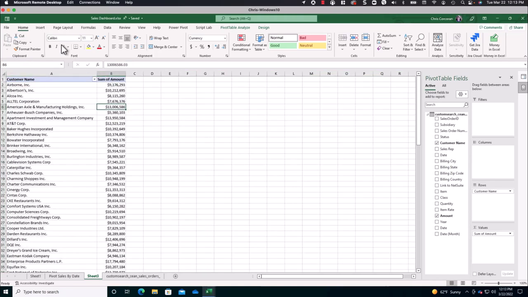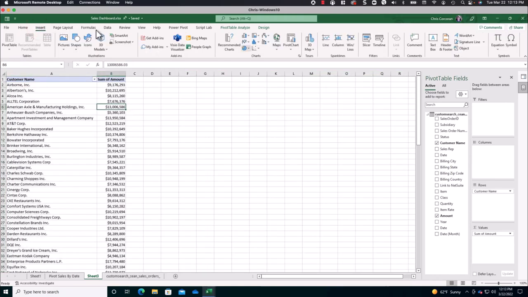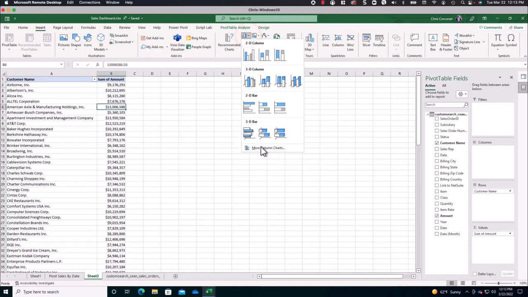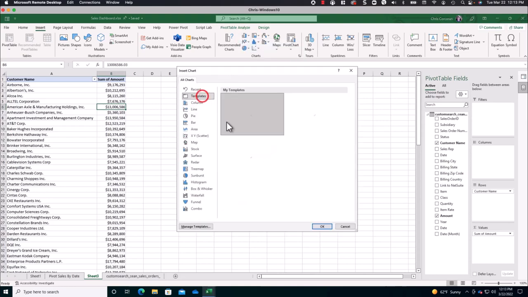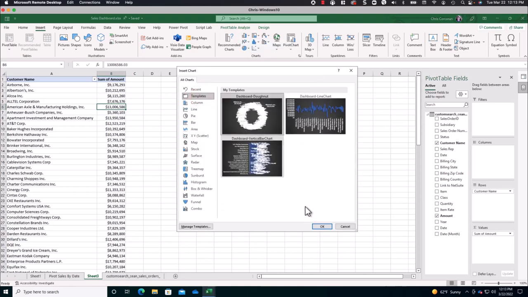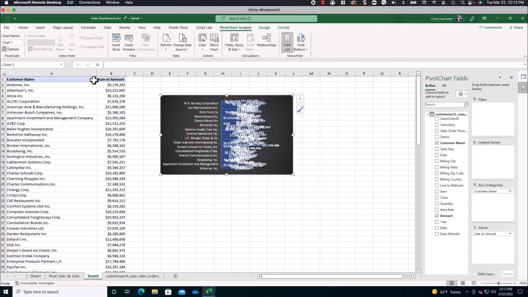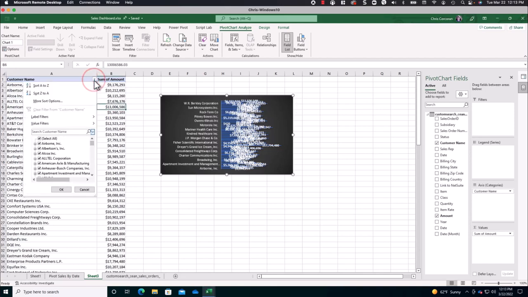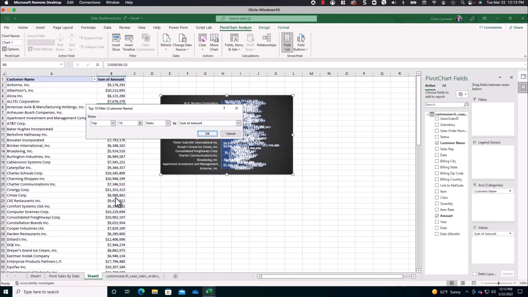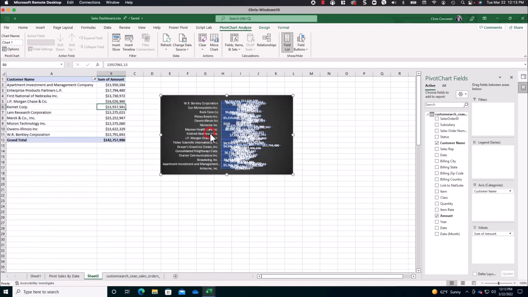So let's insert a chart for our customer analysis. I'm going to go to more column charts again, go to my templates, and in this case, I want to choose a vertical bar chart. I'll go ahead and click on OK. Now that's way too busy. What we want to do is actually create a top 10 chart. So I'm going to come over here, and I'm just going to choose top 10. So we're looking at the top 10 by amount.